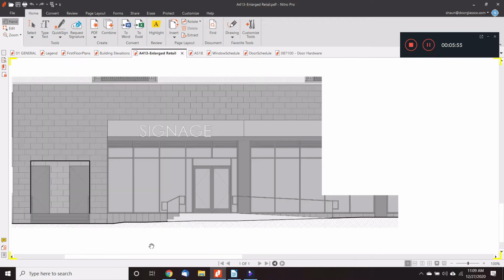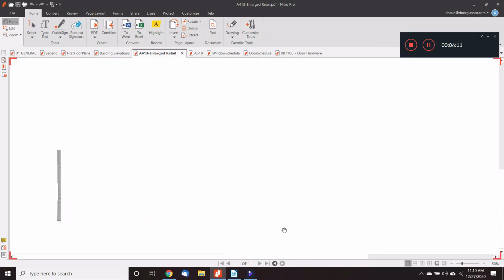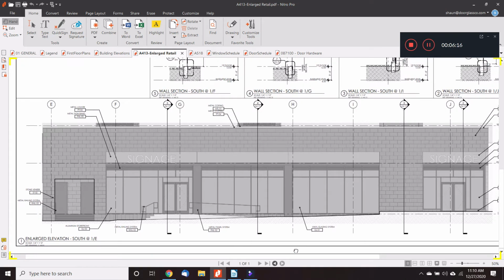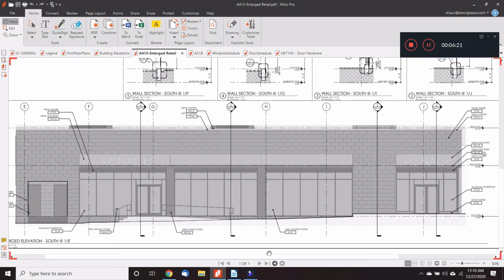Okay, if we zoom in here, they're saying there's a metal railing. They're saying there's a metal panel system, PNL-02. So we can reference PNL-02 elsewhere in the plan. It's going to identify what that is, probably the particular finish or type of material. And then we also see these corresponding grid lines. That's going to correspond to the floor plan.